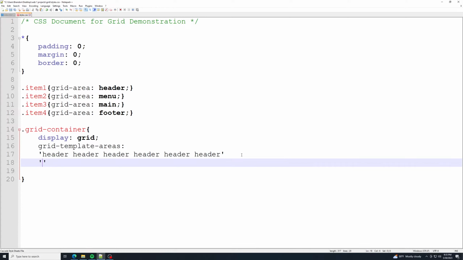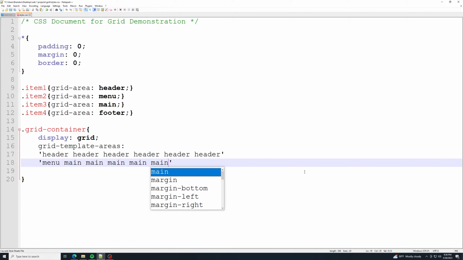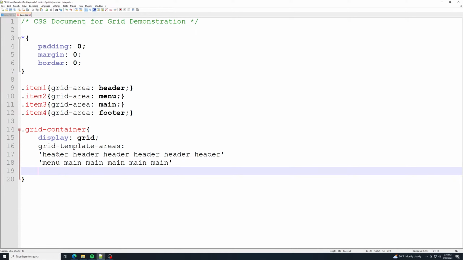I wanted my menu to be on the left-hand side, like a sidebar kind of thing. So I'm going to type in menu, and then I want the rest of it to be my main section. So that means my main has to be 5 sections wide. So I'll go main, main, main, main, main. Because it has to be the same units wide each time, this one's 6, but the left one is menu. Then the next ones are going to be for the main.